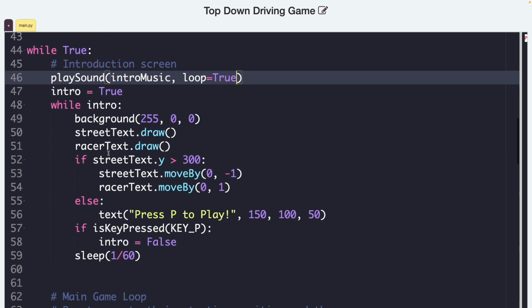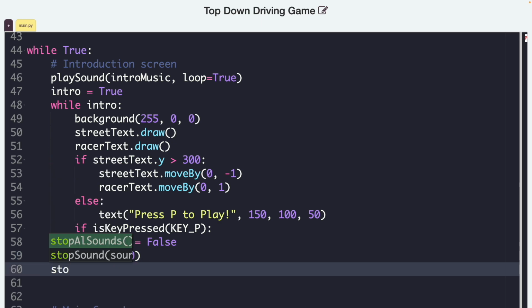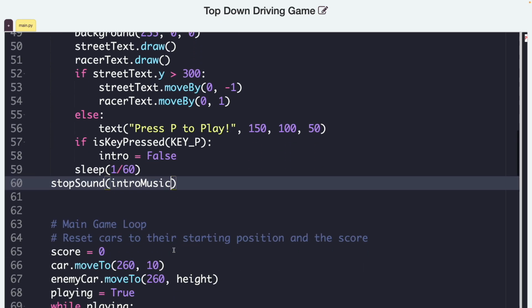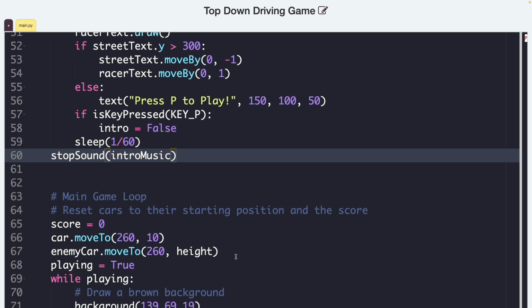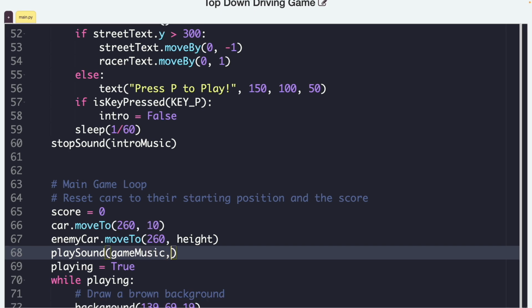So now as soon as they exit the intro screen, which is when they hit the P key, I'm going to say stop sound intro music, and that will stop that particular piece of music playing. And then because I'm in the main game loop, I can now play the sound game music. And don't forget that we should also put loop equals true here, because if the game goes for a long time and this music stops, we want it to restart. That's what the loop equals true does.